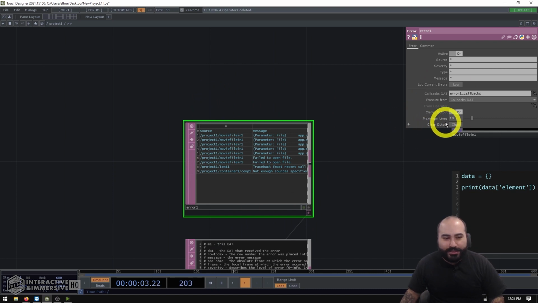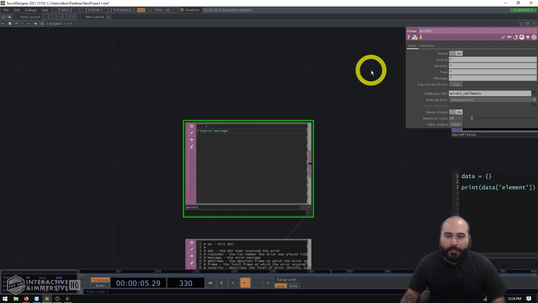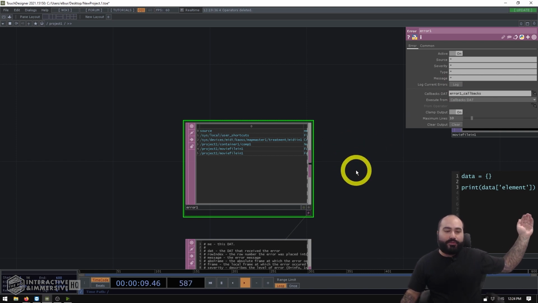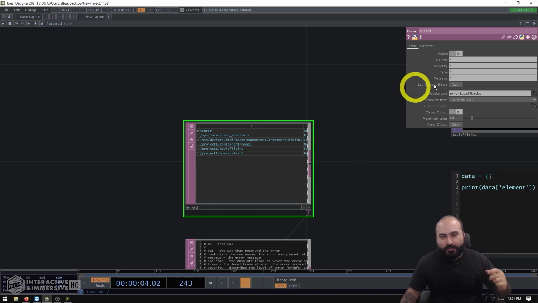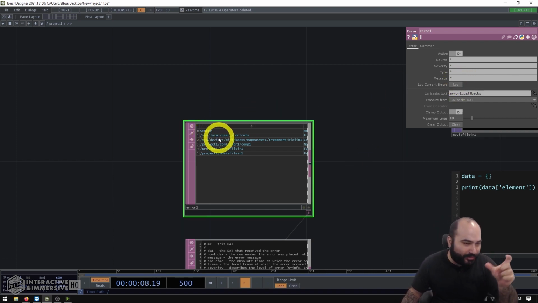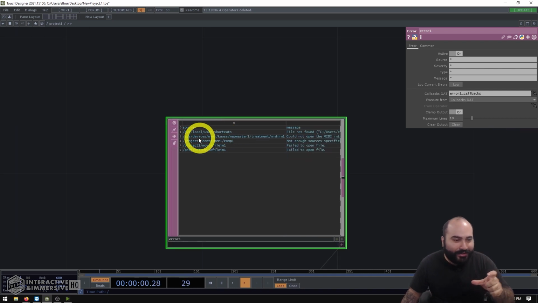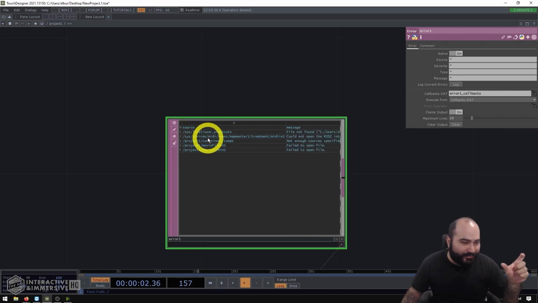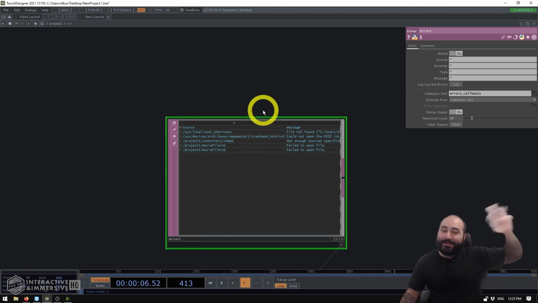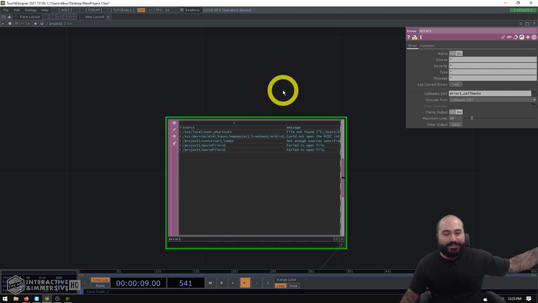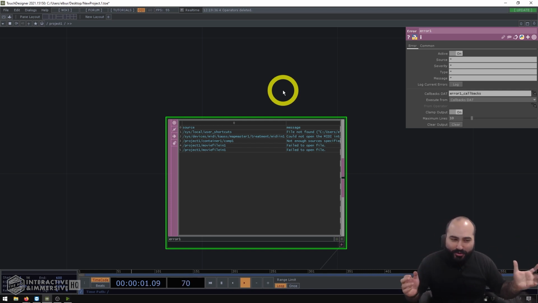And what I could do is clear my output here and hit the log current errors. And what this will do is go through the project in its current state and get any error or warning it sees. And you can see when I clicked on that, all of a sudden I have /sys/local/user/shortcuts has an error, /sys/devices/MIDI/chaos, et cetera, et cetera. There's some errors elsewhere in the TouchDesigner application that aren't really specific to our project.